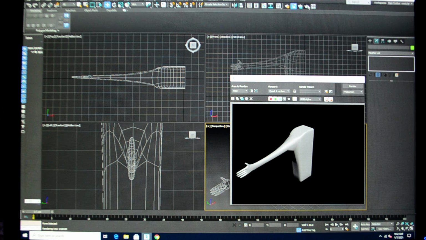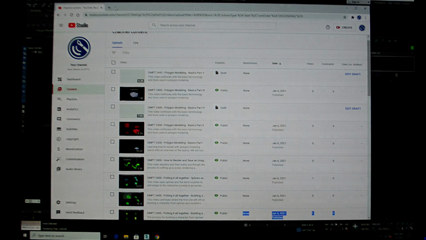The more realistic you try to make something, the harder it is. So when you're learning the software, you want to keep your characters cartoonish. I'll show you guys what I'm talking about.